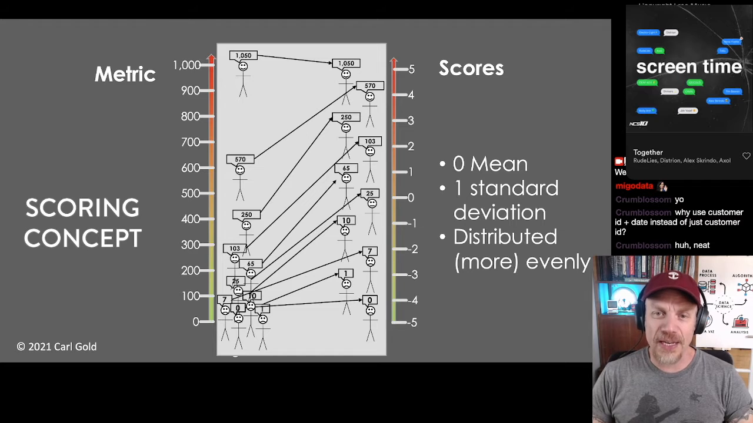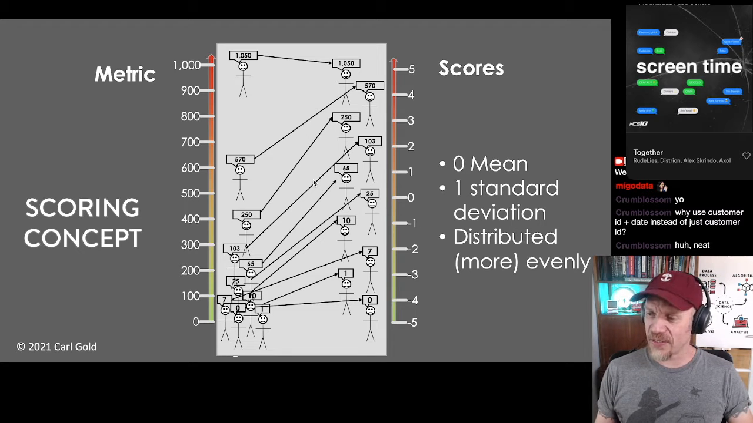So scoring is converting the raw metrics to an evenly distributed scale. In particular, you usually use 0 mean, 1 standard deviation, and you spread out the data so that it's evenly distributed. Well, typical normalization, you just handle the mean and standard deviation. But I teach a kind of normalization or scoring which also handles the distribution, because it makes it easier to work with for some important applications, which we're going to look at. So this is the concept of scoring.